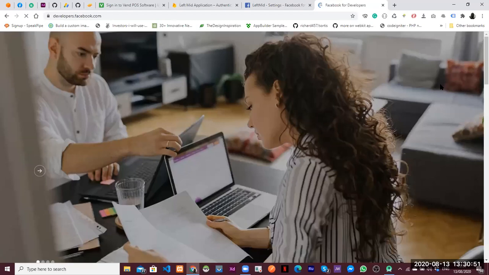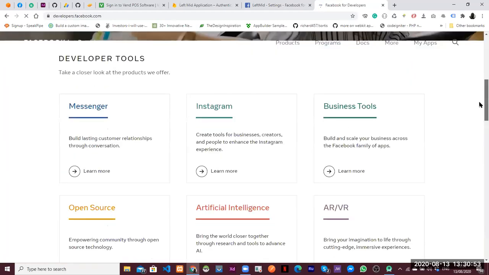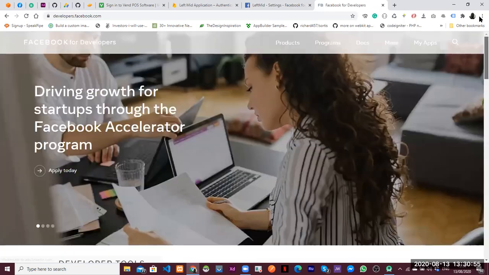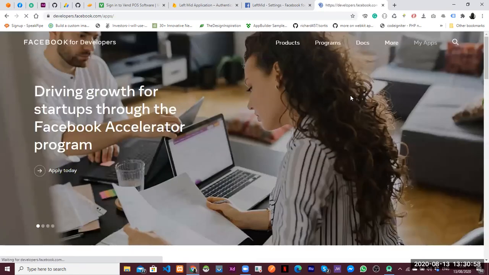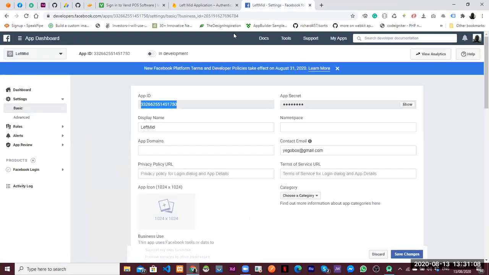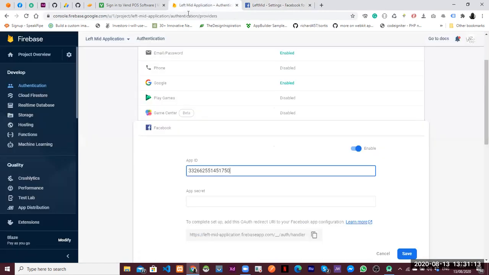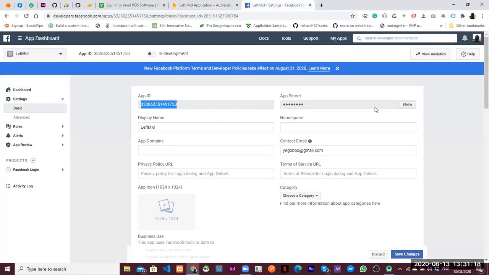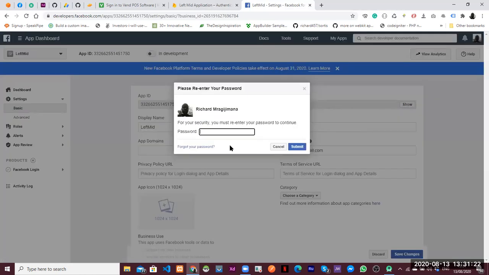And you go to the page where you see the whole developer stories here, and you go to My Apps. There you click New App, you click Create New App, and once you create a new app, you will get an app ID and an app secret. So you come to Firebase, you copy the app ID. And I'm going to show the app secret, and you copy the app secret.